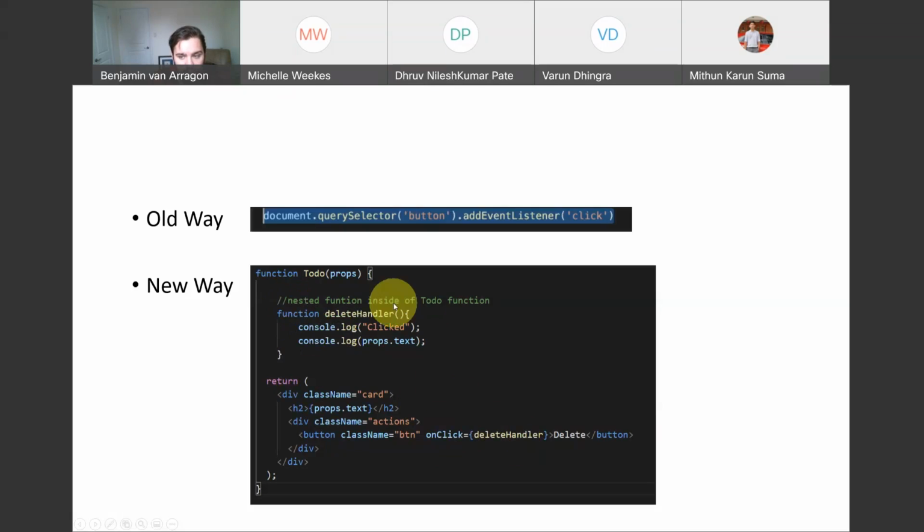So we write a nested function inside of this to-do function before the return statement. This is normal React convention, and we'll write normal JavaScript code up here, and then JSX code after the return. So here we have normal JavaScript, and here we have JSX, which is the renderable output that will go to the browser. Using props.text as the argument if we want, and then we can console.log those properties to the console.